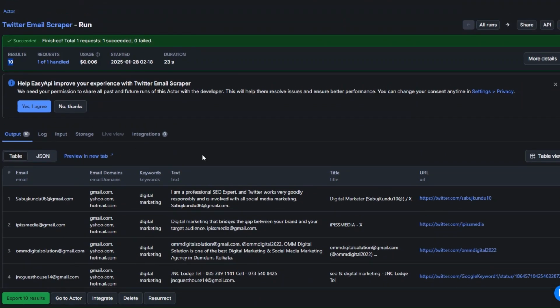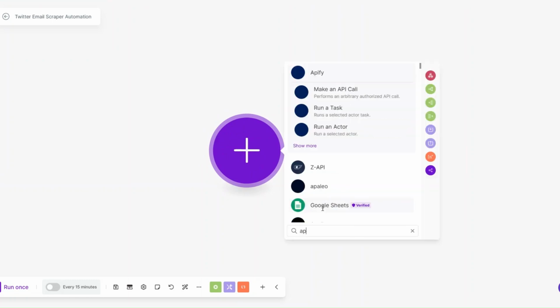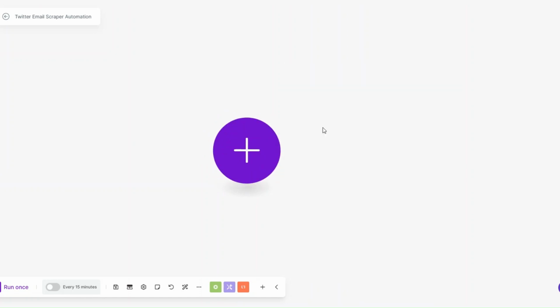To perform this action automatically, we're going to create a simple automation on Make. On Make, I've created a scenario that I've renamed to Twitter Email Scraper Automation. And here, since we are scraping emails from Apify, I'm going to search for Apify. And then click on Apify. I'm going to click on Run an Action module.